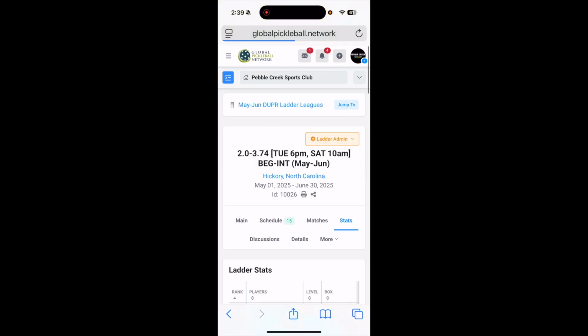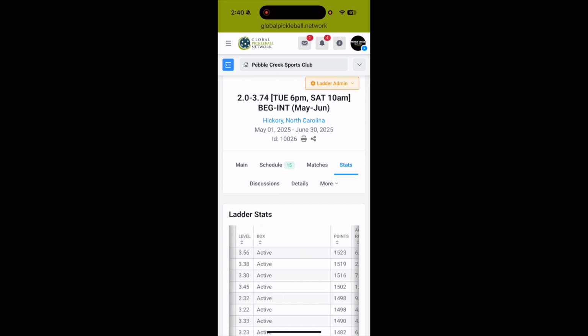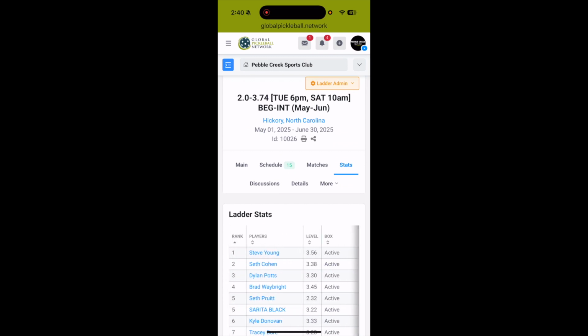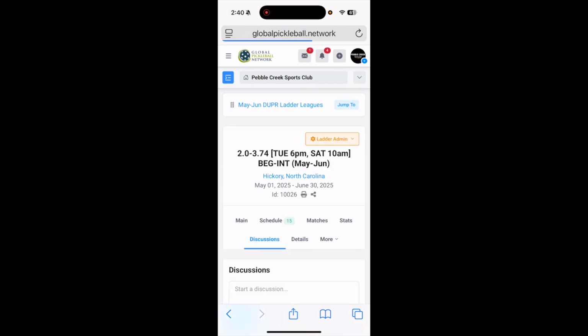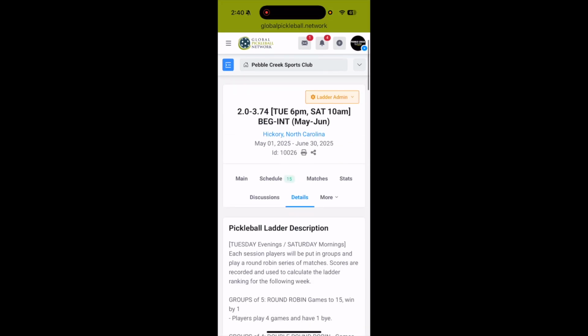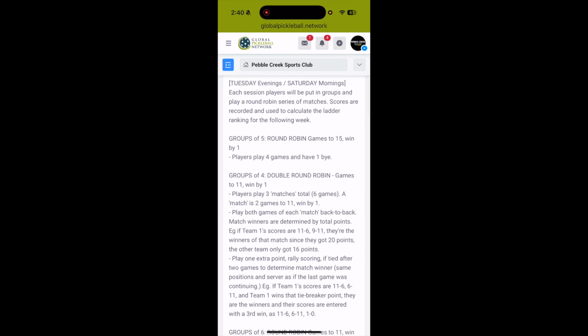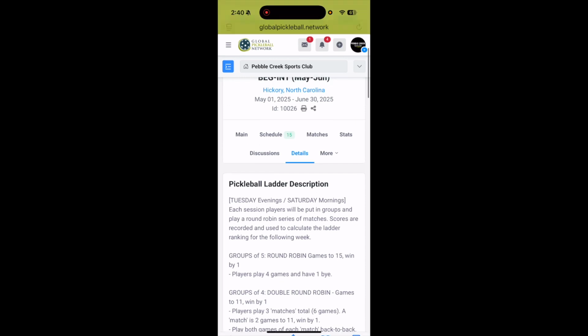Stats shows you more detailed stats on players, and I think it only shows your own if you don't have the $20 a year premium membership, but if you have that, you can look at other people's stats too. Discussions would be if there are any discussions in this ladder. Details is a page you might want to check out sometime. It tells you the format. If you're a group of 4, you play a double round robin, games to 11 win by 1, and it tells you how to handle tiebreakers and whatnot.